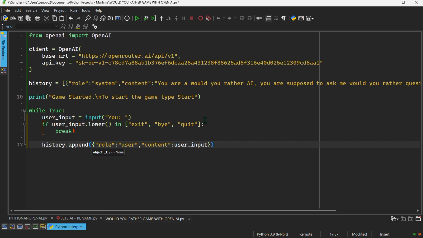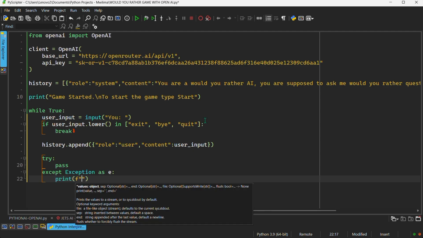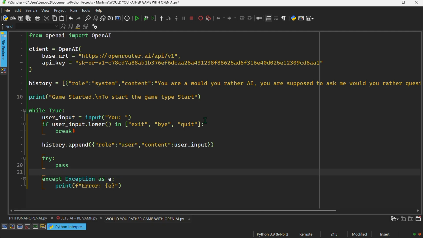So right after we set up the memory, we're going to make a try statement just like this. Then right after this try statement, we're going to have an exception as E statement. So just like this, I'm going to type in except, then with a capital letter E, I'm going to type in Exception as E. Then this exception as E is going to print out if we get any error. So it's going to type out error just like this. Then I'm going to type in an E right there.